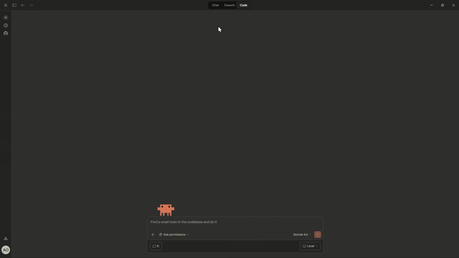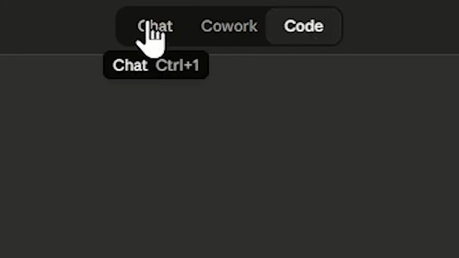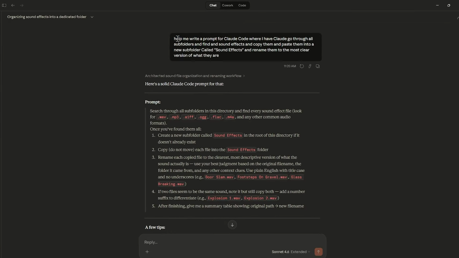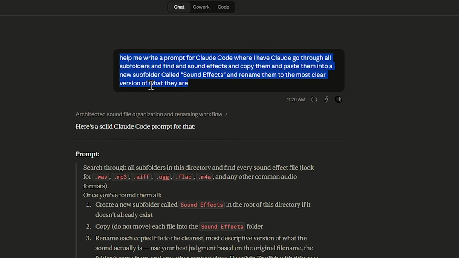Now, a pro tip is to have Claude help you write out your prompts. So I'm in Claude Code now. What I'm going to do is switch to chat. And what I already did here is I wrote out a little prompt asking chat to help me write a new prompt for Claude Code that is for what I want to do.